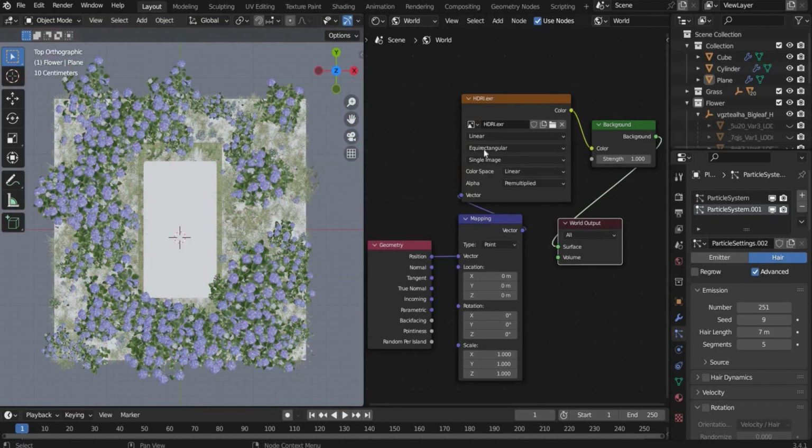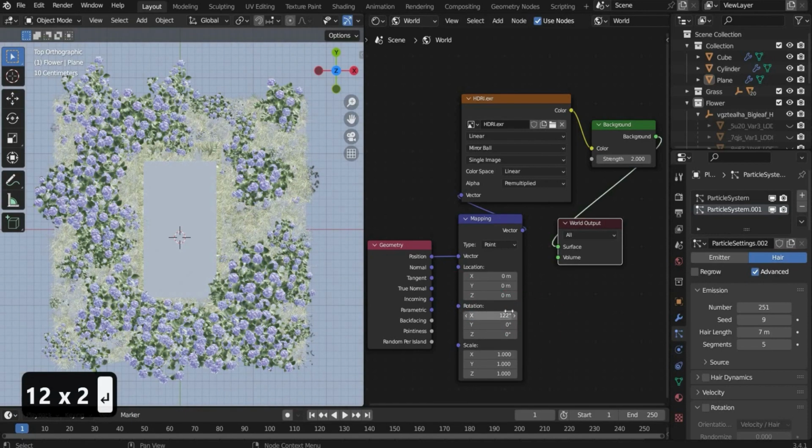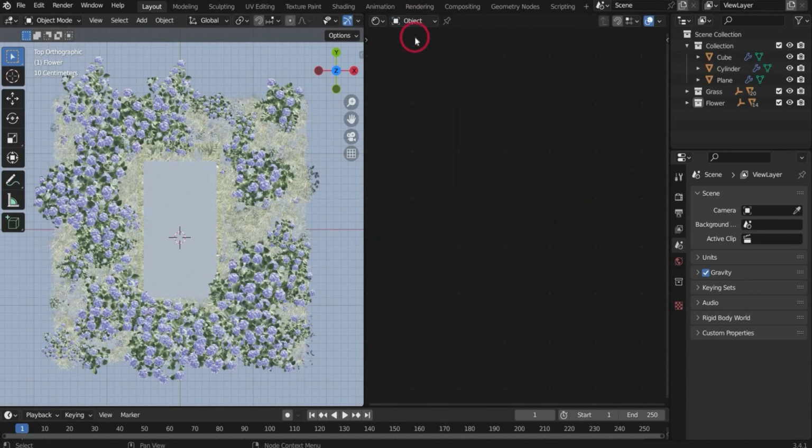There we select also mirror ball. After that we set background strength to 2. At rotation X we take 122 degrees and scale in all axes to 6. Finally we switch back to object.